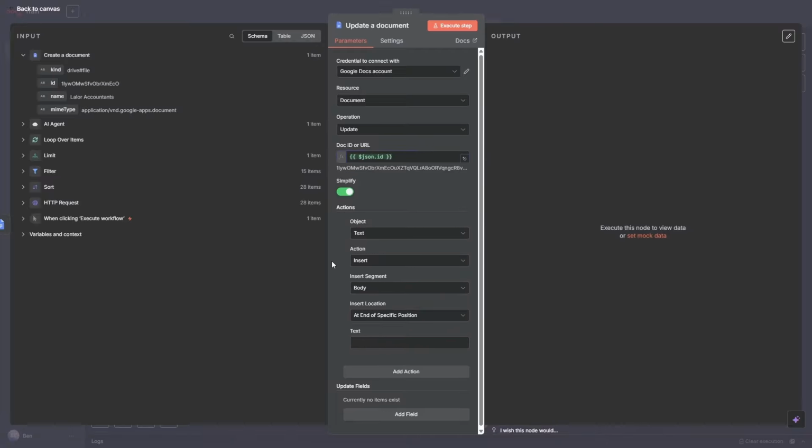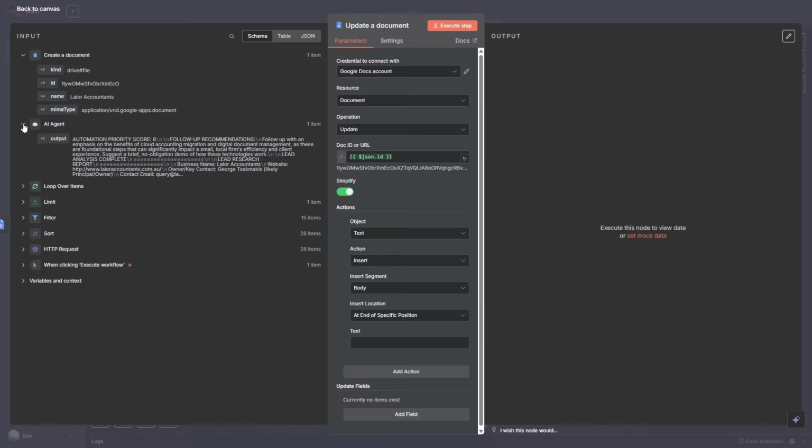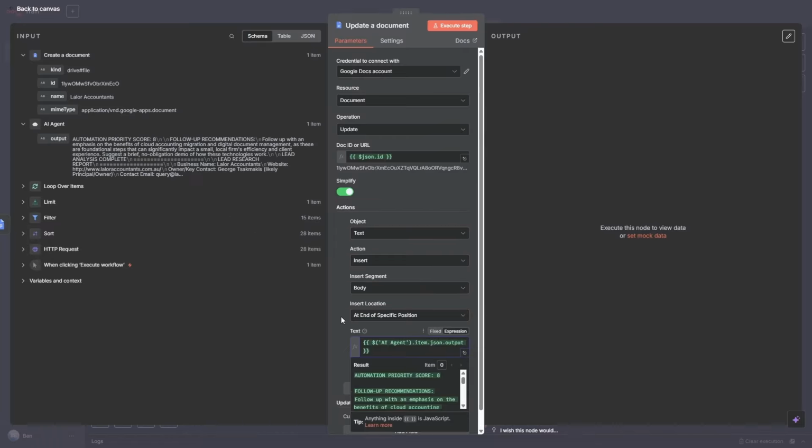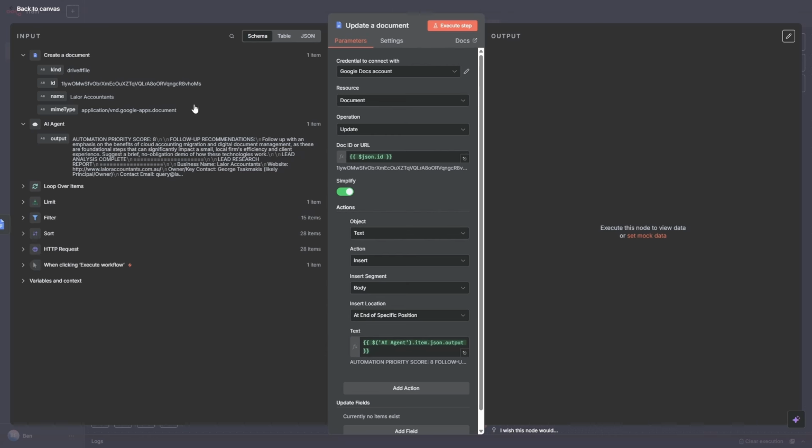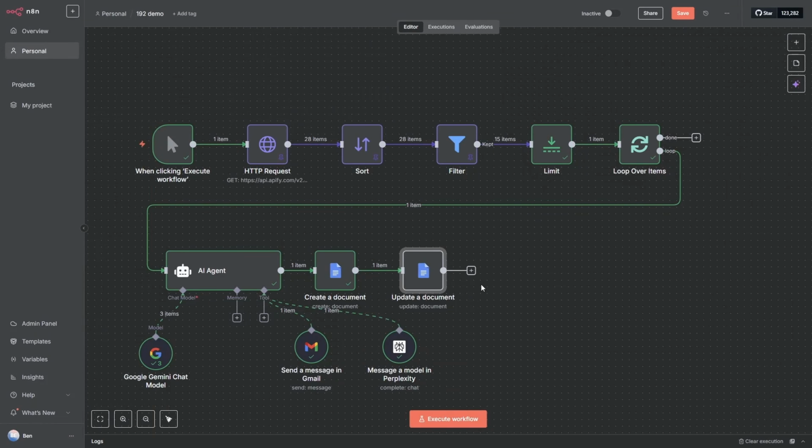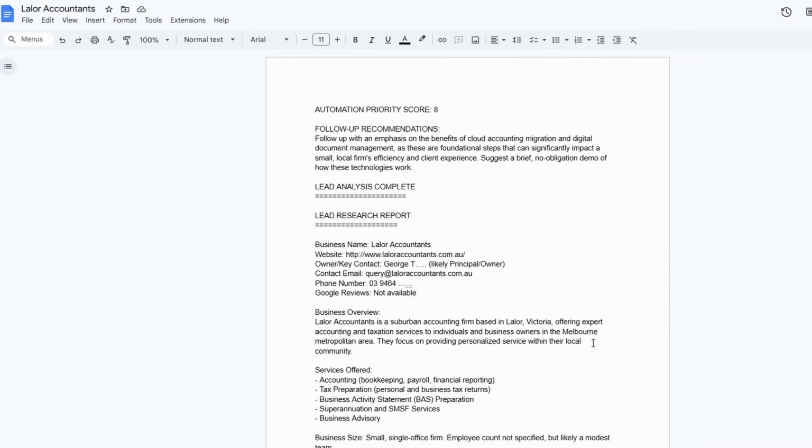And for the text, we just drag and drop the output from our AI agent. I'm just going to close this one down. We don't have to do anything else here. Then we can connect the node back to the start of the loop. Now if I run it, it will actually create the document and we can take a look at what that looks like. All right, so this is the report that gets generated.